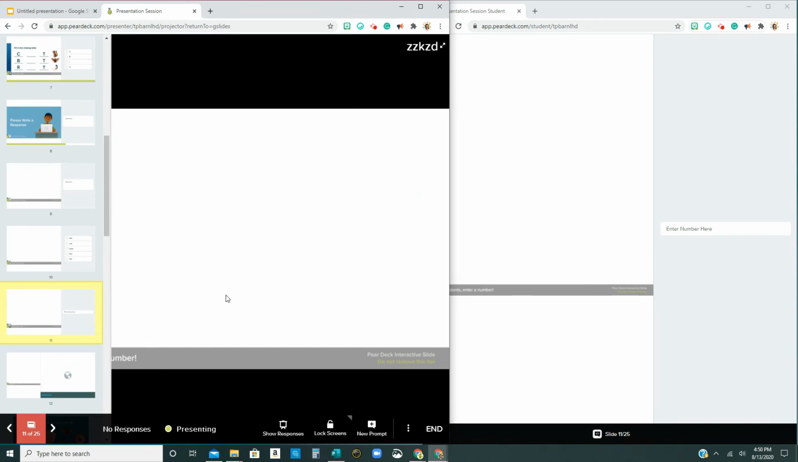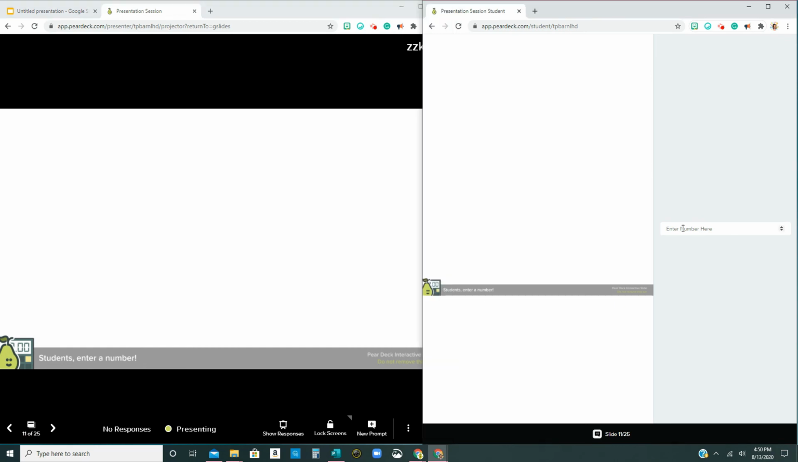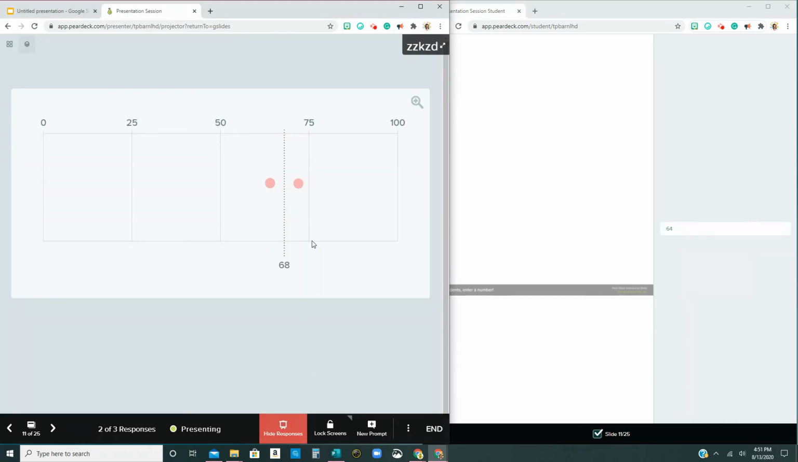Now, we entered a slide for students to be able to type in a number, and this is what it will look like. So here, if you were to have a math question posted on the slide, then students can answer with a number using this text box here. And again, when you click Show Responses, you will be able to see the student responses represented by the red circles here on a scale from 0 to 100.